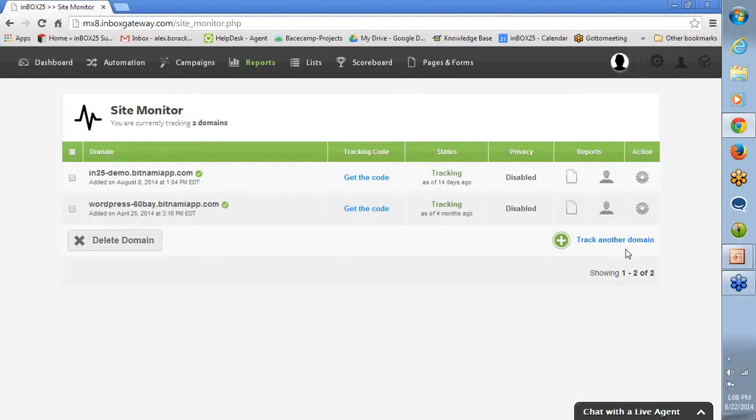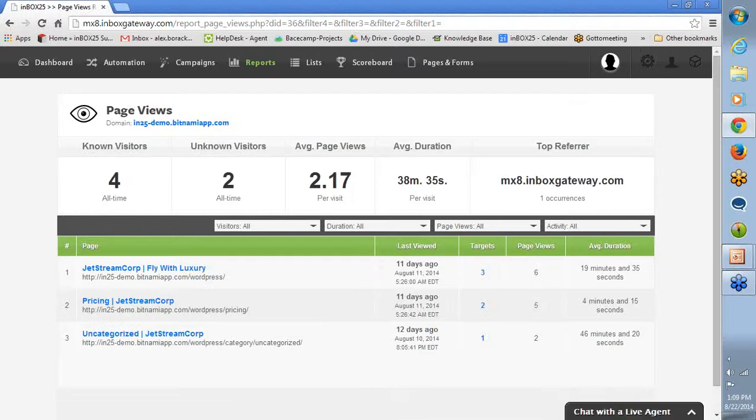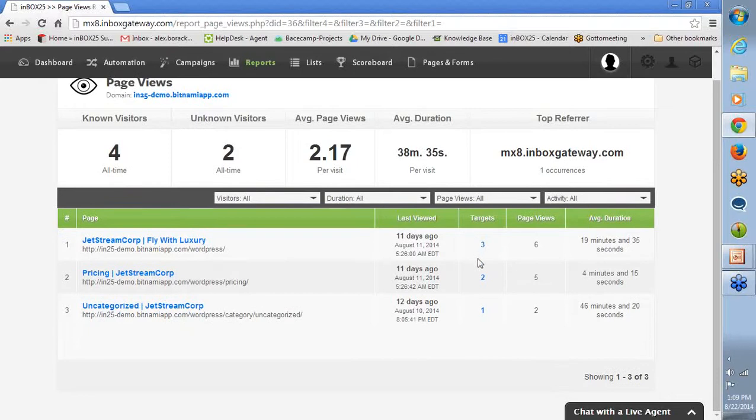So let's look at the reporting. First, we'll look at the page views. So as you can see, we give you a whole host of analytics right from the first screen you look at. You can see your known visitors, average page views, average duration, as well as the top referrer. You can also view your activity for today, since yesterday, for the week, for a month, or for 2 months, or all.